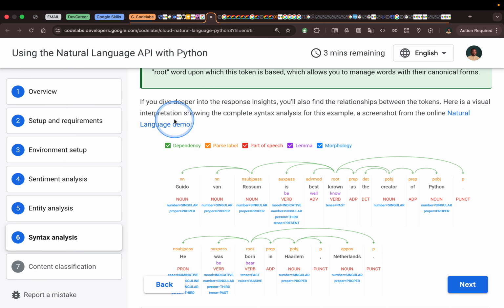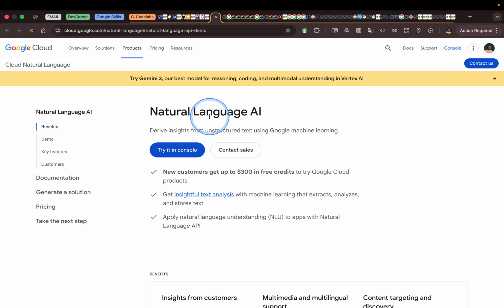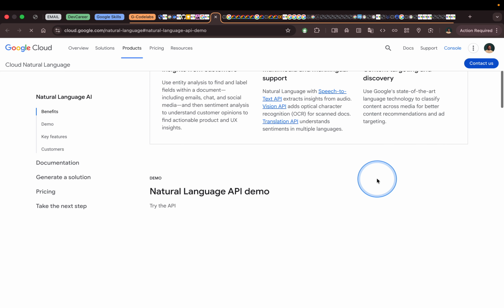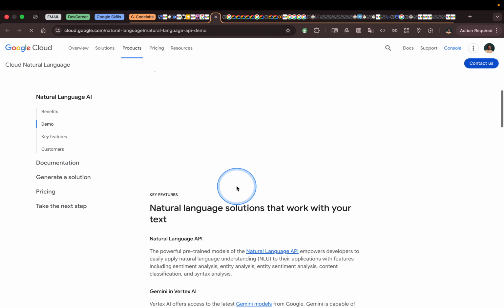Here's a visual interpretation showing the complete syntax analysis for this example, a screenshot from the online natural language demo. So let's see what Google has. This is the natural language AI. Let's see it here, the natural language API demo. It's still loading.